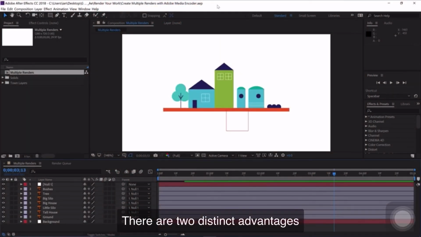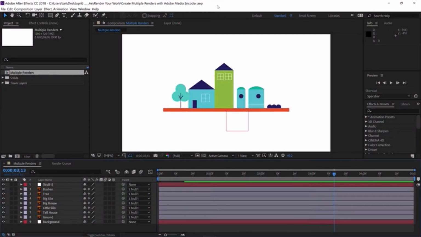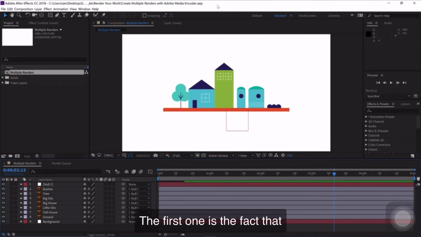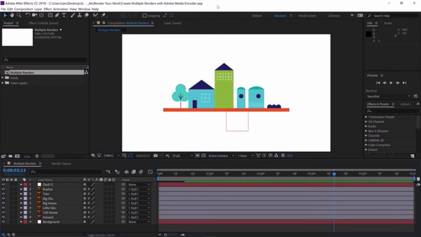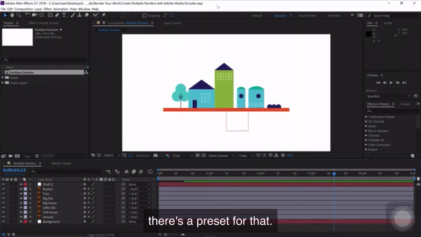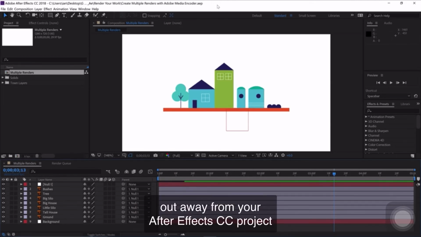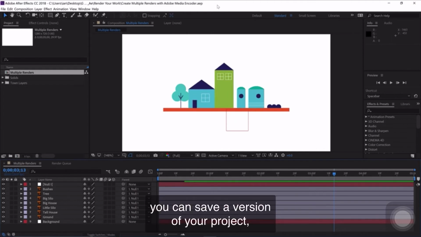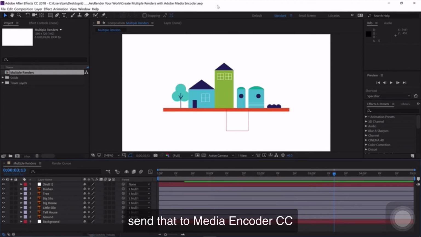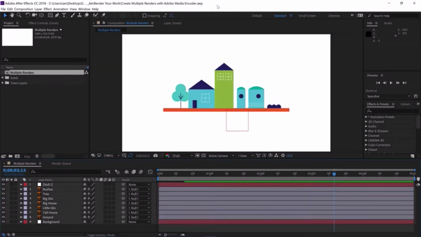There are two distinct advantages to rendering your After Effects project using Adobe Media Encoder. The first one is the fact that Media Encoder contains a ton of different presets. So if you need to save a file for a portable device or a specific social network, there's a preset for that. The second is the fact that it actually moves rendering out away from your After Effects project into Media Encoder. So if you're really busy, you can save a version of your project, send that to Media Encoder, and then go back to After Effects and keep working.